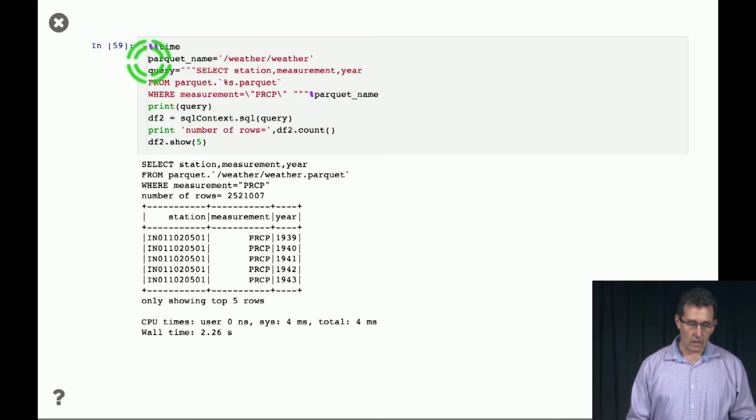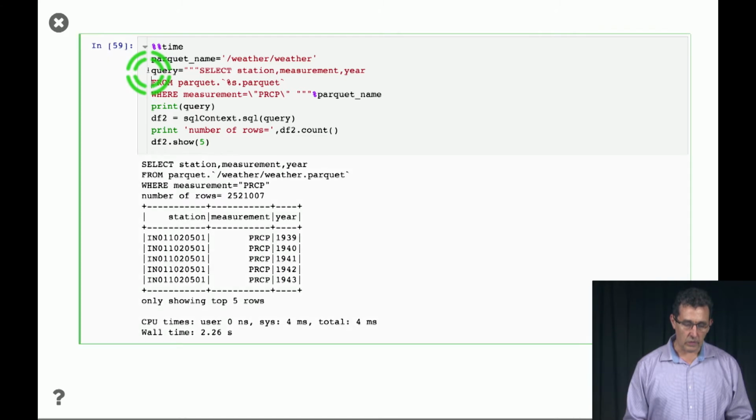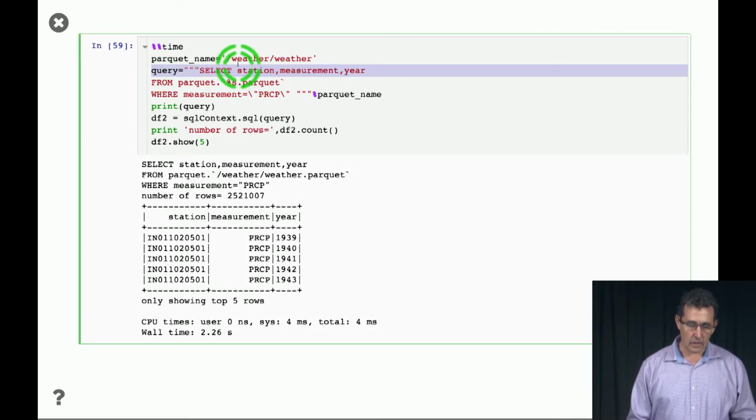So I'm saying the parquet name is weather, but here I'm just writing an SQL query, and that is select station and measurement and year from a particular parquet file, this file that I described here, where measurement is precipitation. Okay, so we want basically all of the rows that have this precipitation. And then we just execute this command. And so what you see here is the precipitation. Here's the query.